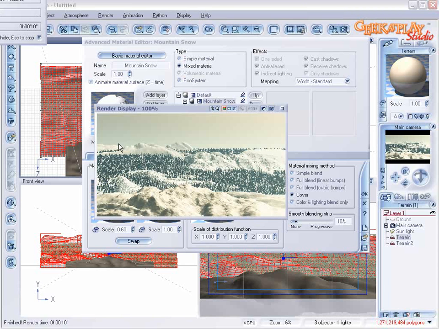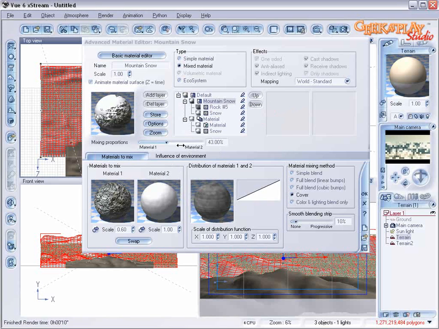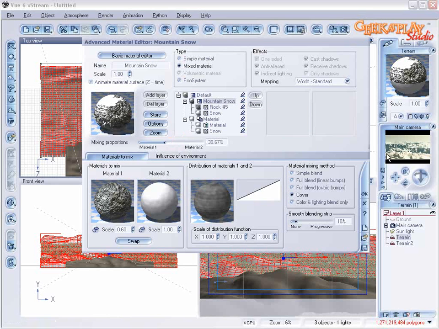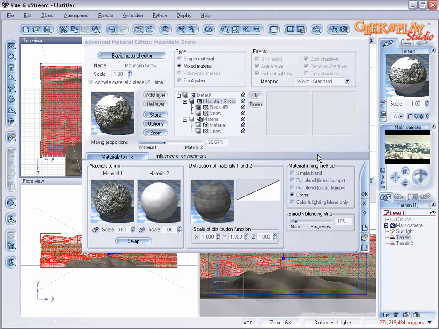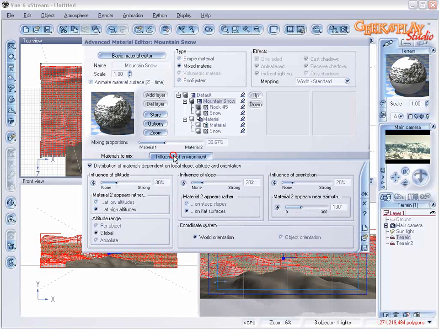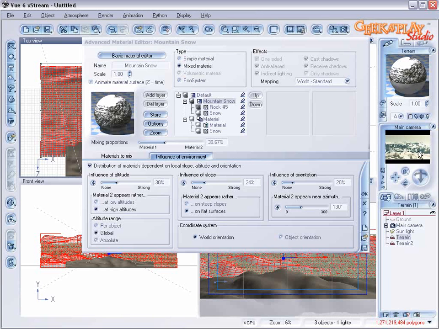We want to maybe take away some snow right here and show more rock. So let's adjust these mixing proportions so it just shows more of that rock. Let's go influence of environment and just adjust this a little bit. Okay, so here we have our background mountains, and if you zoomed into them you would be very impressed at the quality that you would still have. And I'll show you that in a minute.